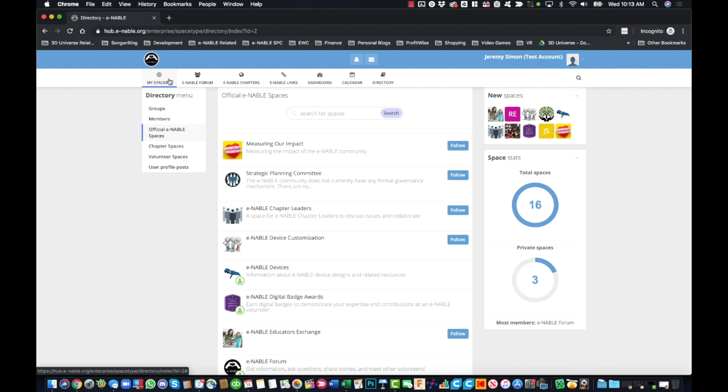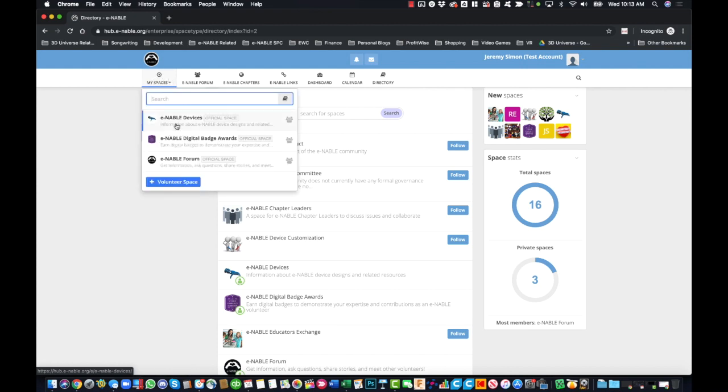Whatever spaces you do choose to join will appear up here on the My Spaces menu. So right now I only have 3 spaces showing, but whatever other spaces I choose to join will also show up here in this menu. You'll also see that you have an option to create a new space down here.